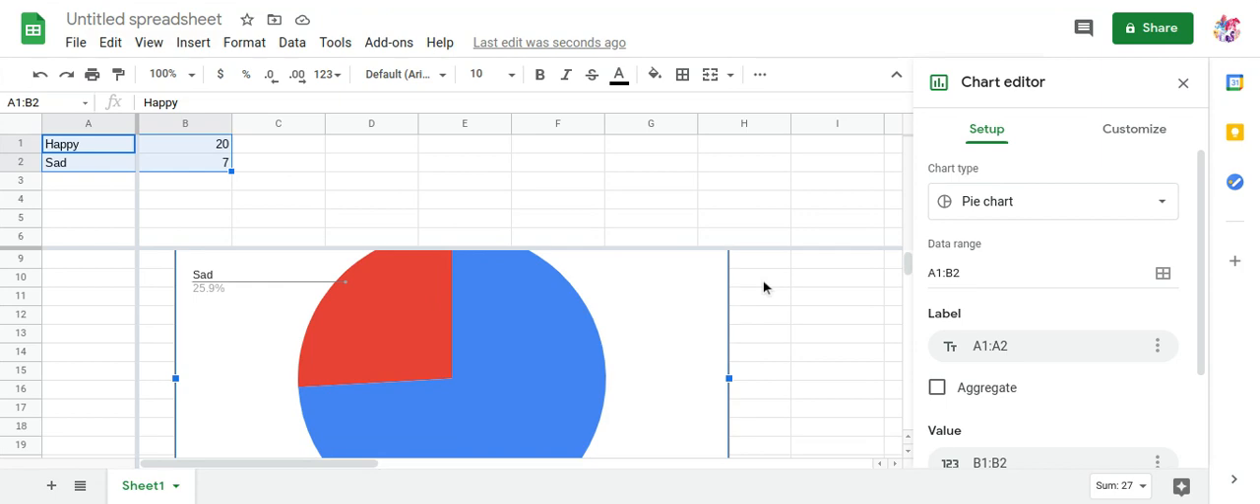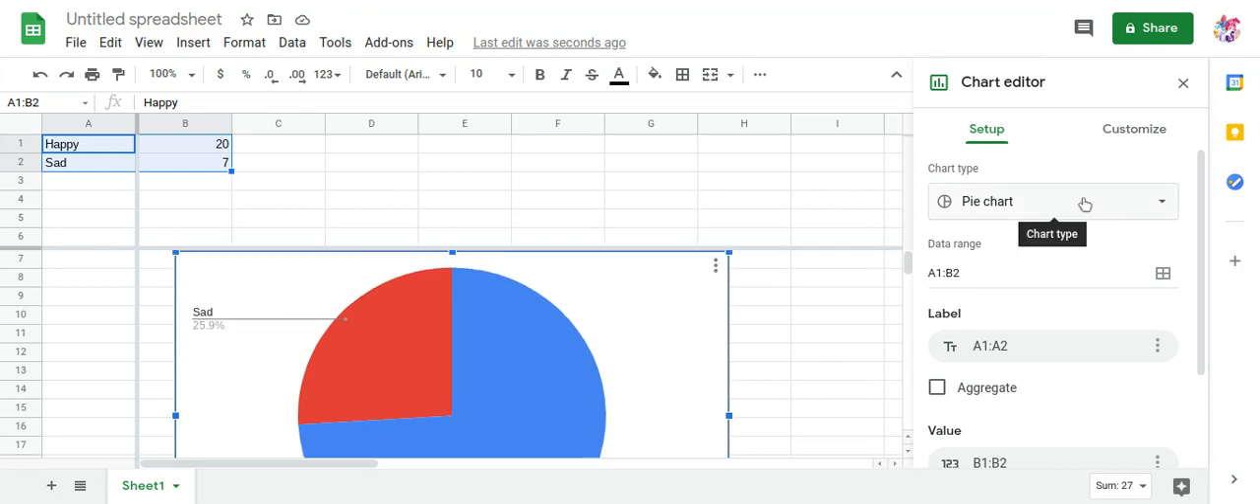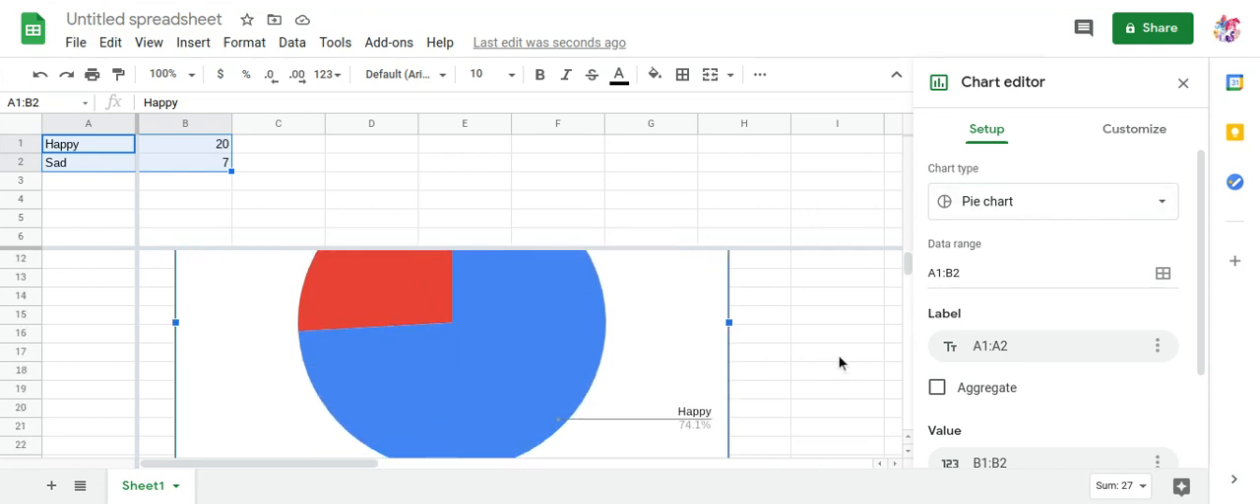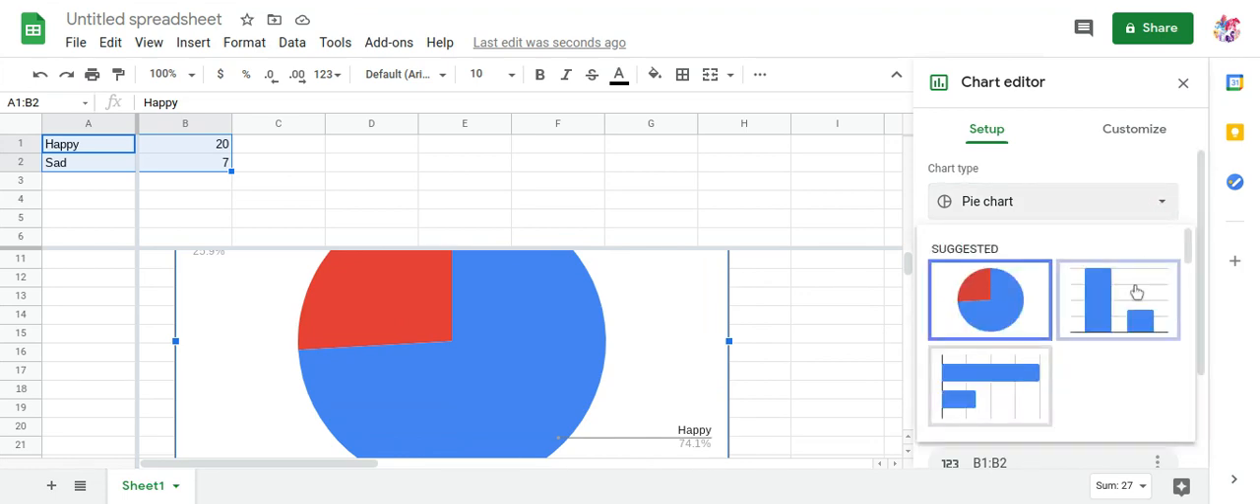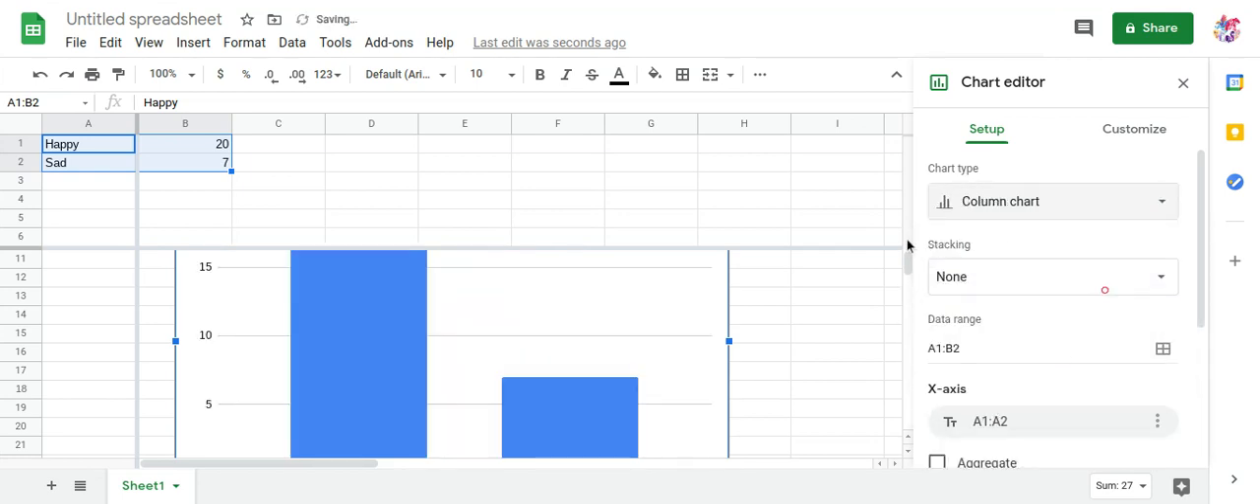Actually, I wanted a bar graph, right? And it gave me a pie chart. So all you have to do is click on pie chart, and you should see this drop down menu, and click on column chart.